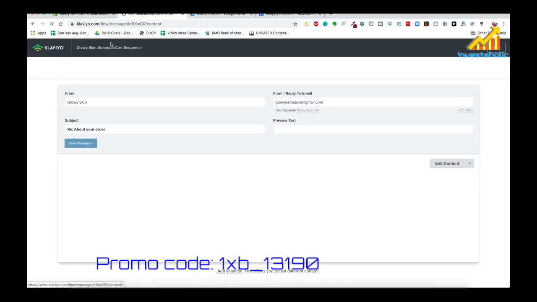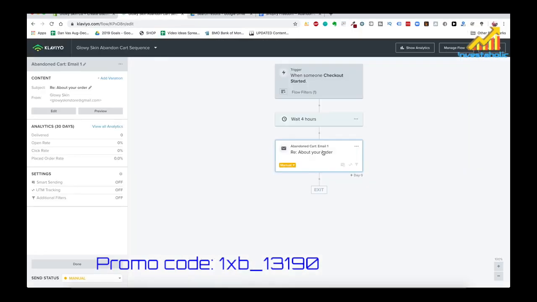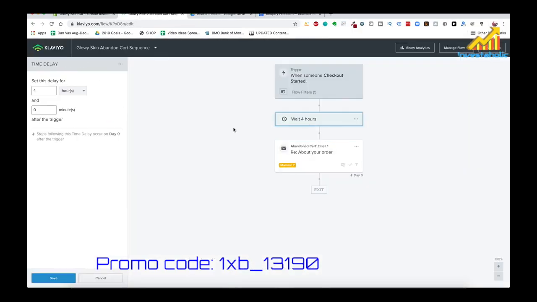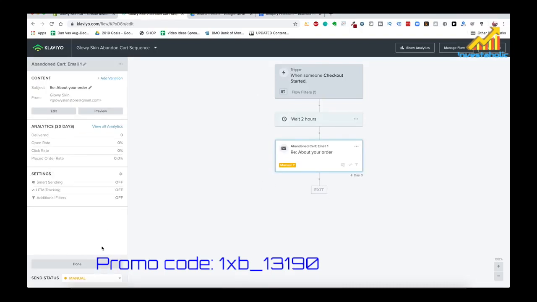And then when we go back to our actual email sequence here in the flows, this will be sent out automatically after 2 hours. I like to do this after 2 hours. So you hit save. And there you go. That is how you set up a basic abandoned cart sequence. You can also do conditional splits and trigger splits, but that's a lot of more advanced stuff we're not going to talk about in this video, or else this video would literally be like 10 hours long.